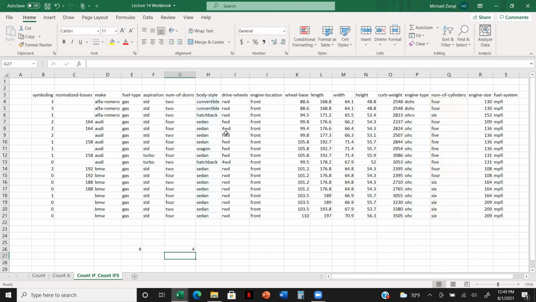So let's look at the sedans here. How many have 5 cylinders? So we got 1, 2, 3, 4. So perfect. It counted it perfectly for us. We could do this for multiple criteria. So let's do one with 3 or even 4 different criteria.